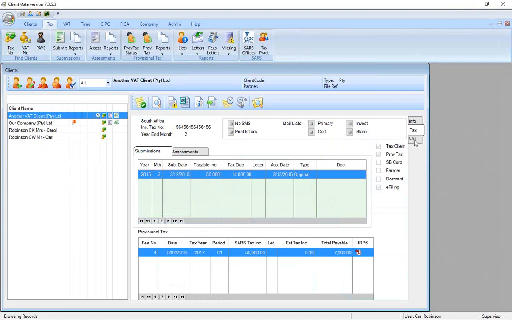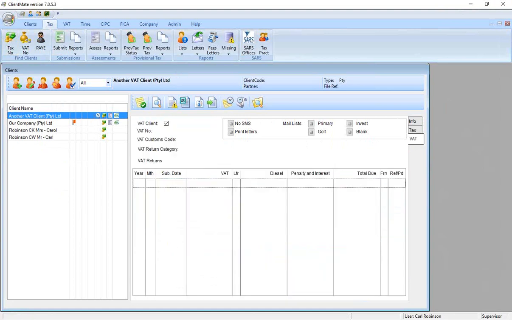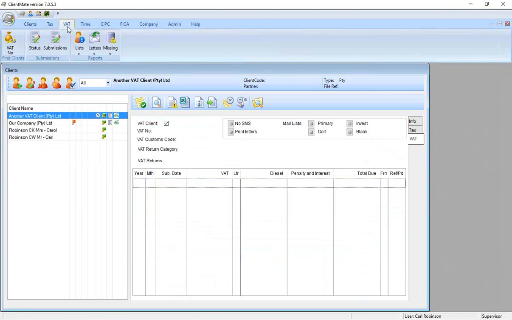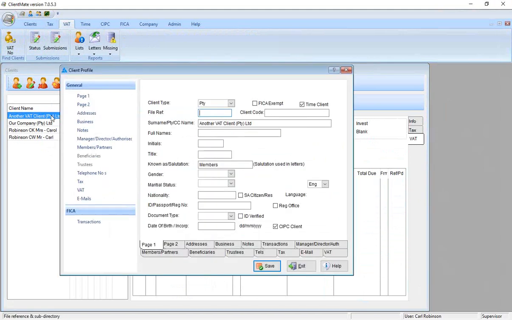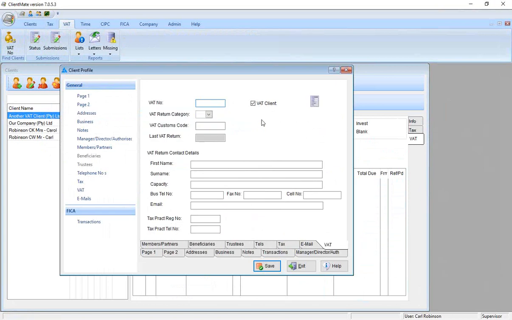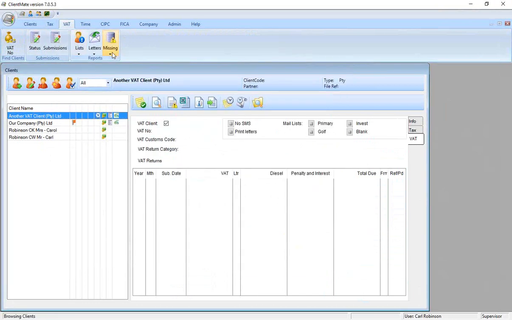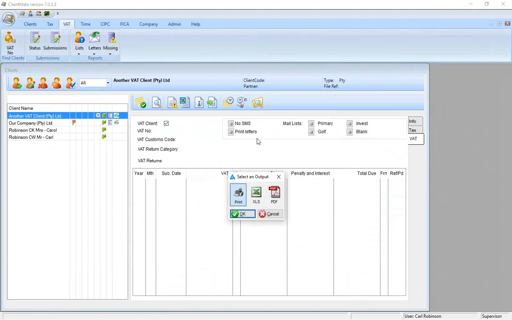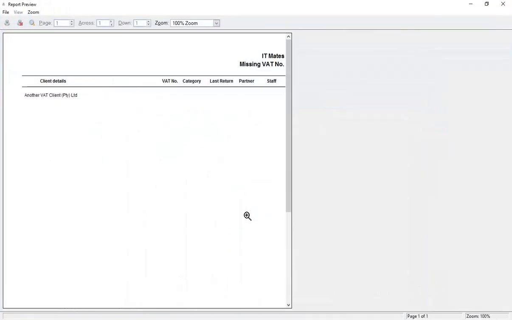All right, let's look at the VAT. On the VAT side of things, let's click on this tab. I showed you earlier that you can flag a client to be a VAT client. Under the client setup, you go to the VAT tab and you tick that box. Then they will become a VAT client in the system. We should also fill in their VAT number and their return category. I haven't done that yet because I want to show you that we have this report for missing VAT numbers. It's all those people that were ticked as a VAT client, but we don't have their VAT number.